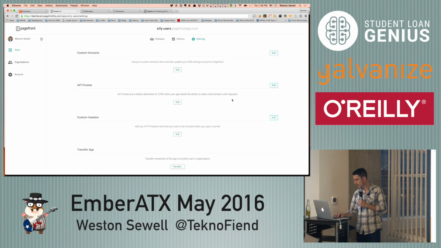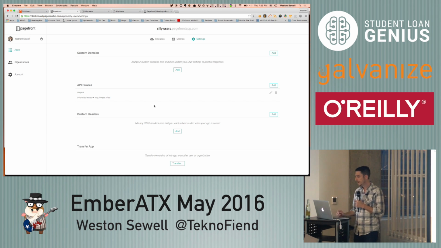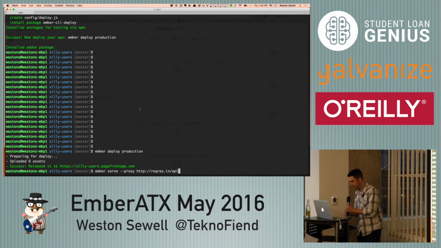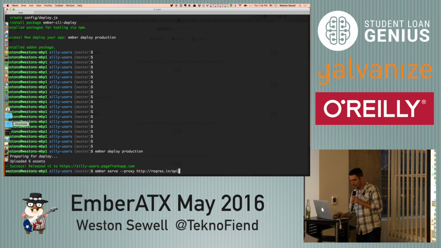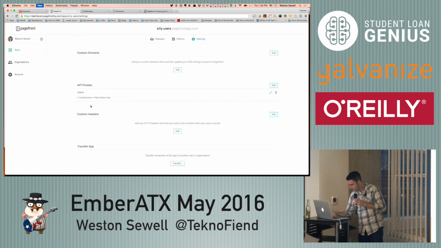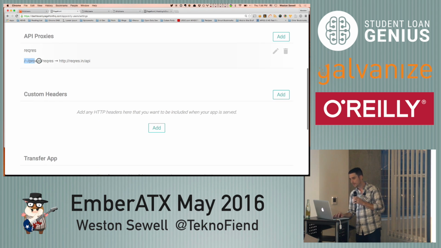And in settings, you can add an API proxy. I think I called it that. You basically give each proxy a name. And there's one more bit of setup you have to do. So let me open a file here. So when you add an API proxy, what it's going to do is map this URL on your Pagefront app to that API. And so you just need to configure that URL in your Ember app.